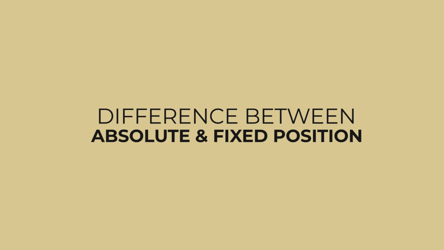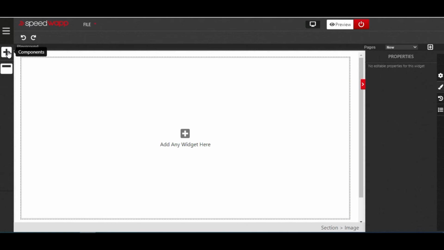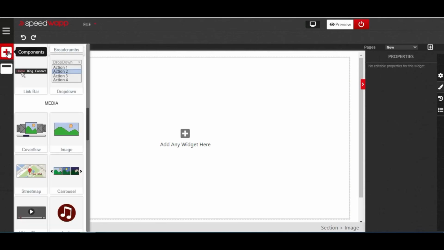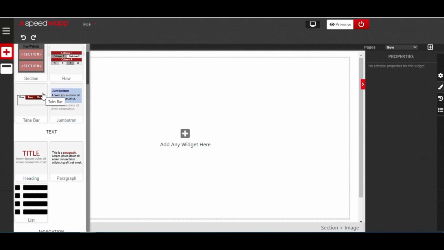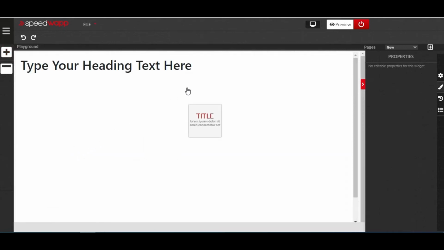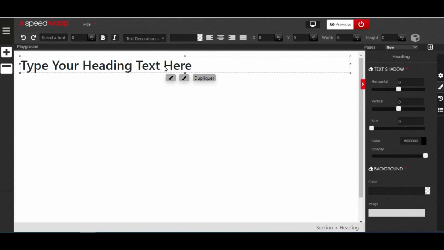So let's get more practical. Now I want to drag and drop a paragraph template. But before I drag a paragraph template, let's start with a heading or a title template. All right, now when you drag and drop the title template, as I said earlier, it's in the static mode, so you can't move this element around. By default, it's in the static mode, so I can't move it. I can't do anything to it.